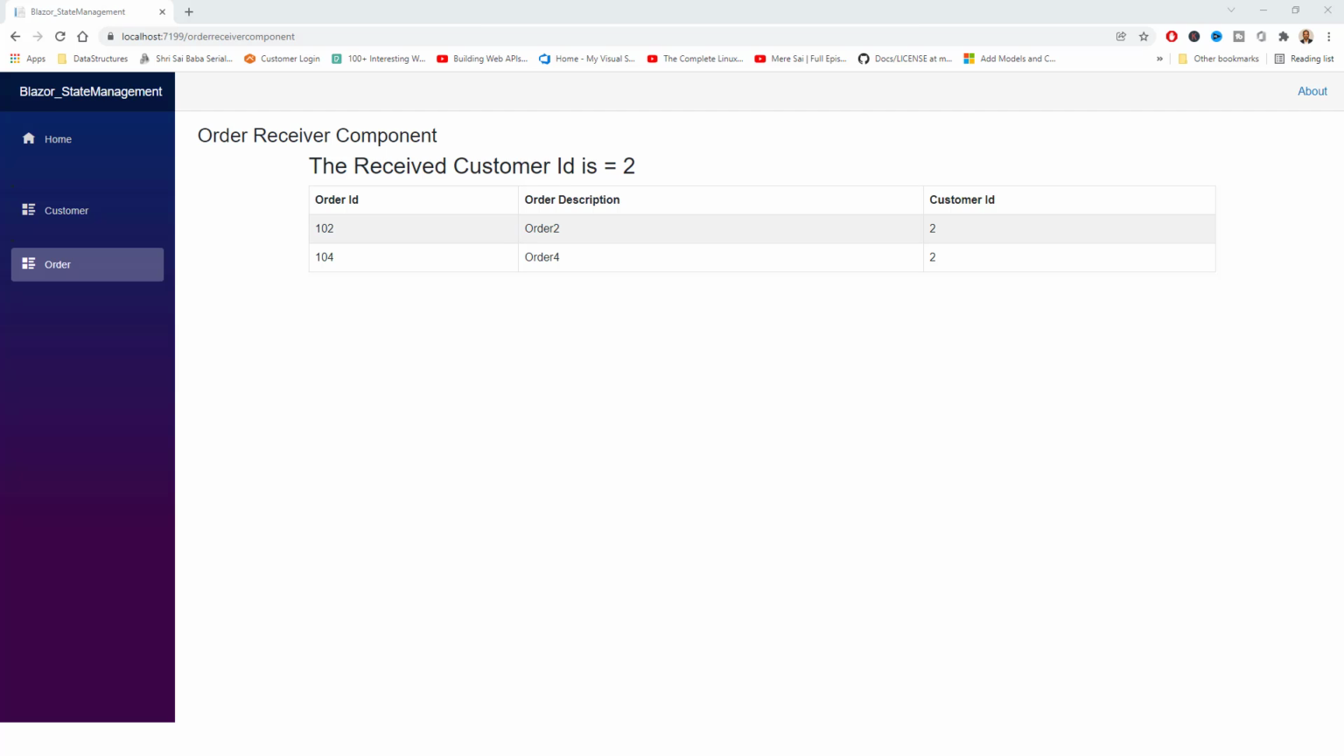Now a few questions that come to mind are, where is the state stored? Is the state stored in the browser? Yes, the state is stored in the browser, and we can actually prove that. So how do you do that?